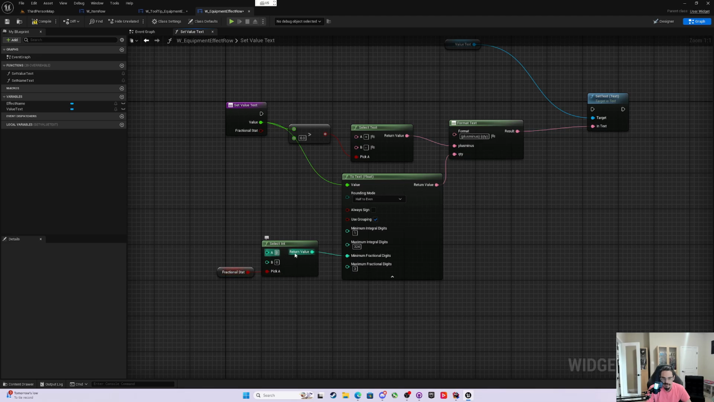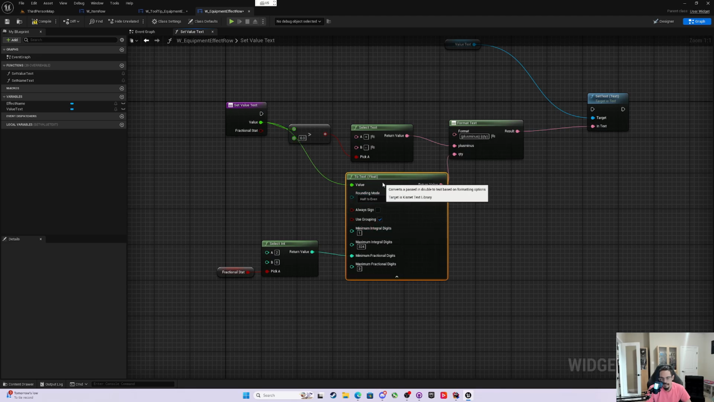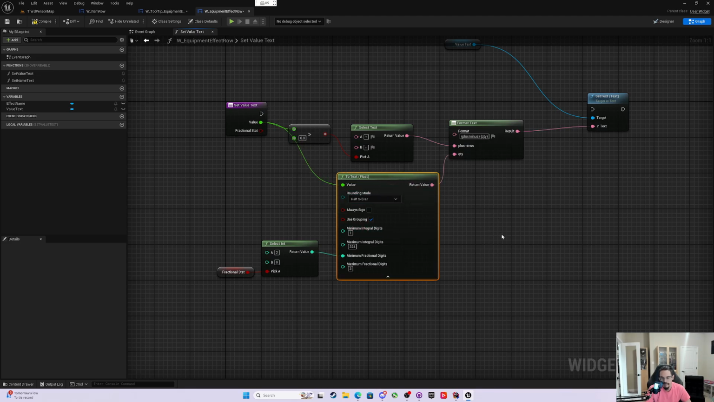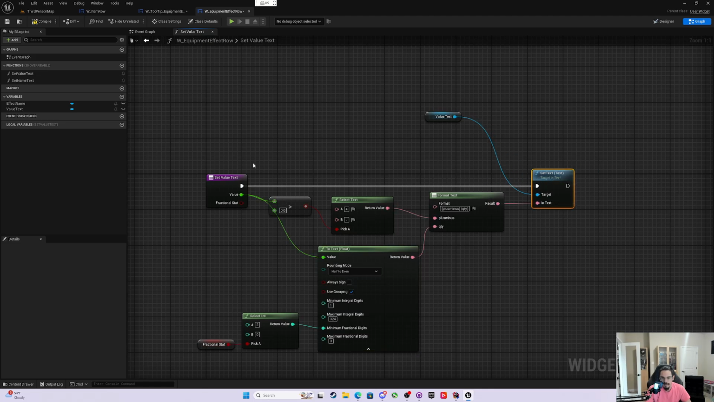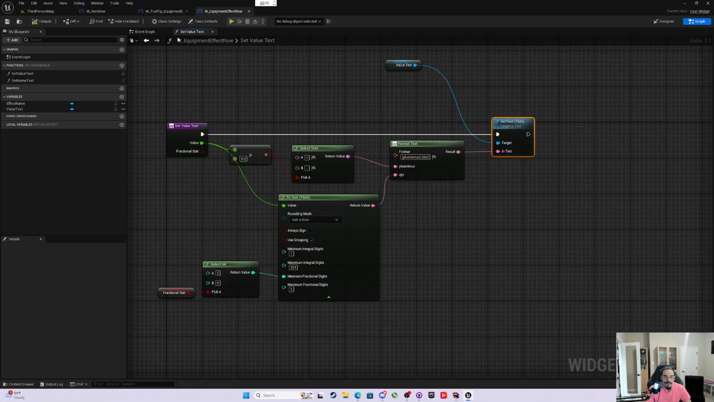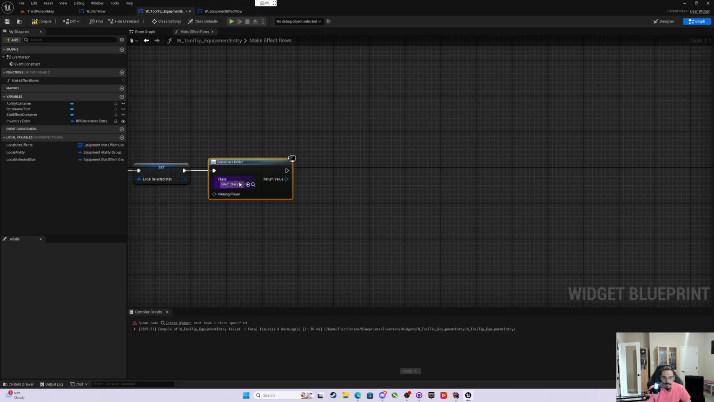So if it's a fractional stat, the minimum decimals I want to show is 2. But if it's not a fractional stat, the minimum fractional digits that I want to show is 0, because when it auto formats this text to float, if it's 36.00, then it will auto format it to just simply 36. It takes away the 0.00. So I could just leave it like that, and then this will say plus or minus and then give me decimals or not.